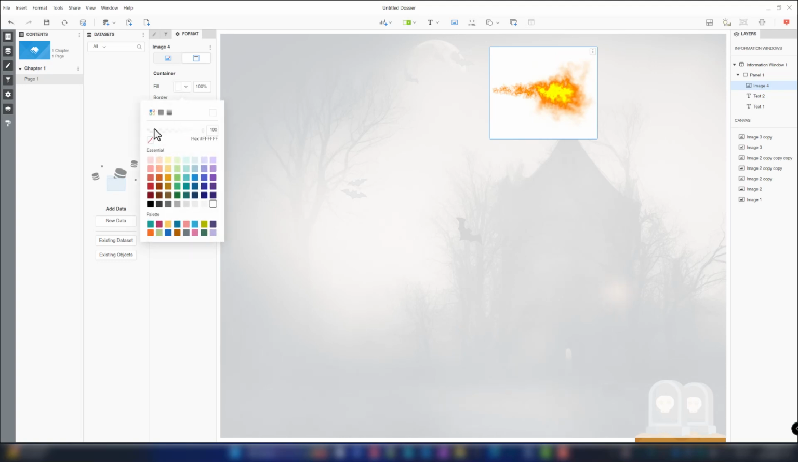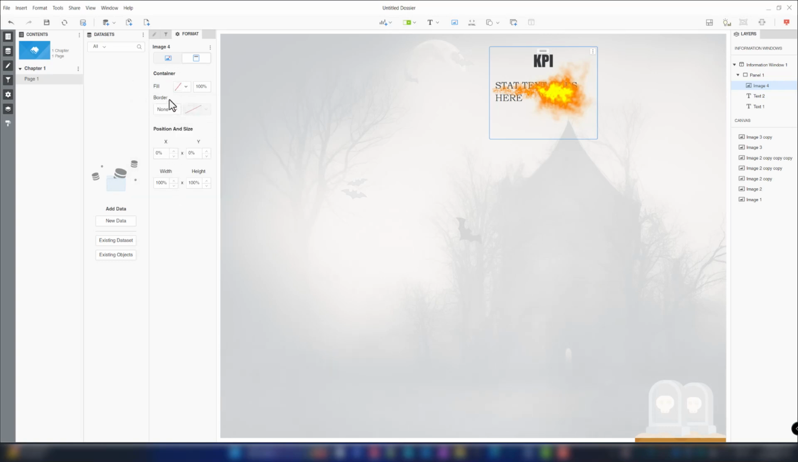So I've changed my fill to transparent, and you'll notice that actually the sizing on this, in this case I normally don't do stretch, but in this case I found that stretch does actually work best, so I'm going to keep it at stretch. You'll also notice that the flame is up on top of all the text, so I'm just going to drag it over there so it's at the back.